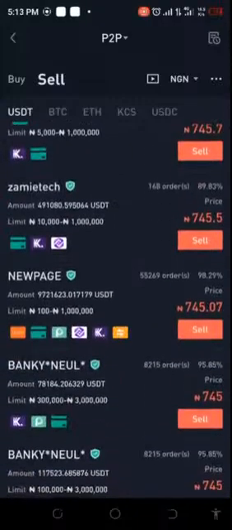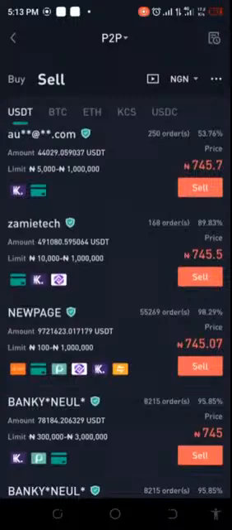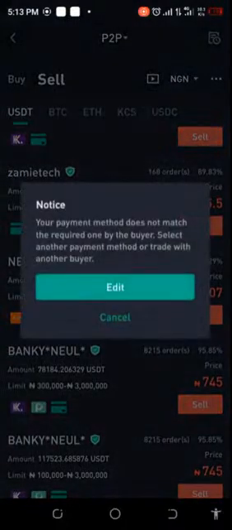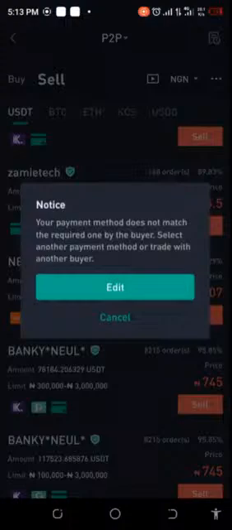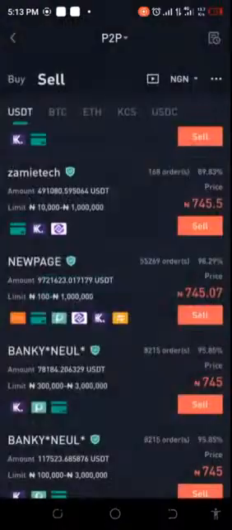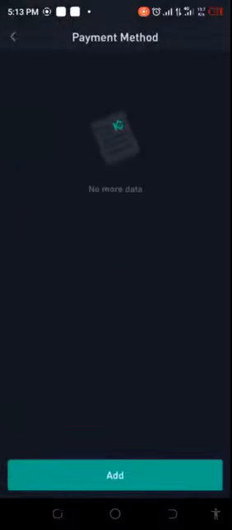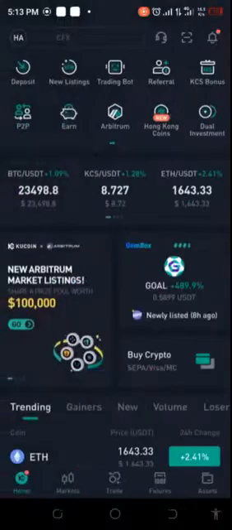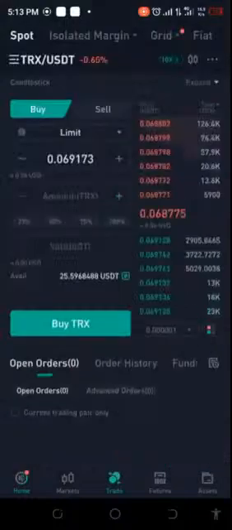Sliding down, you can look for the price range that you actually want to use. Let's check on this one and see whether there's a potential. It said your payment method does not match the required one by the buyer. Okay, so we have to set up all of this. We can edit and put in all the details, but I'm not going to go through all of this. I'm just showing you that we can withdraw our money even from P2P, right? But I'm just going to go back to do this by TRX, okay?